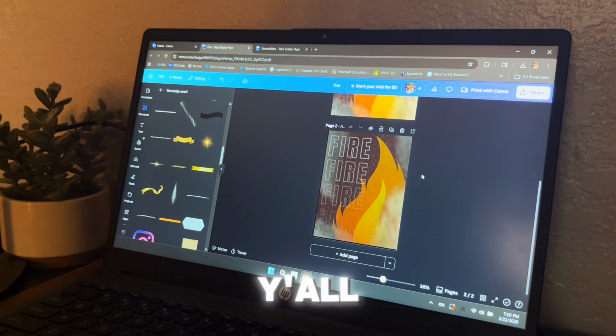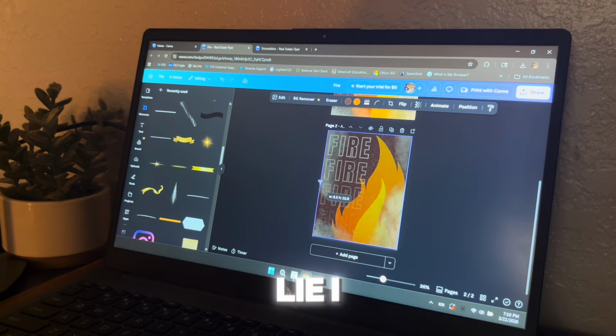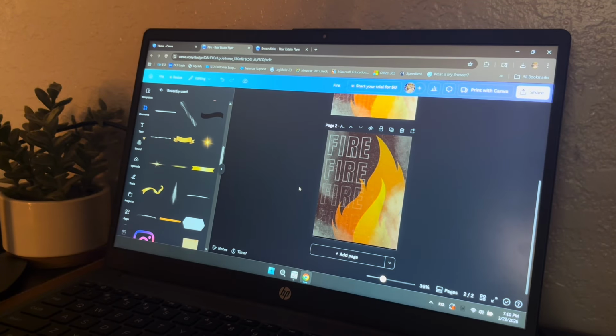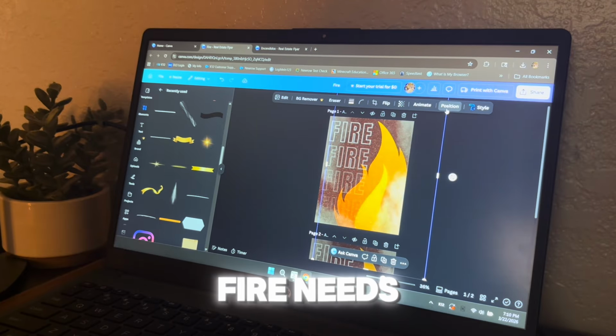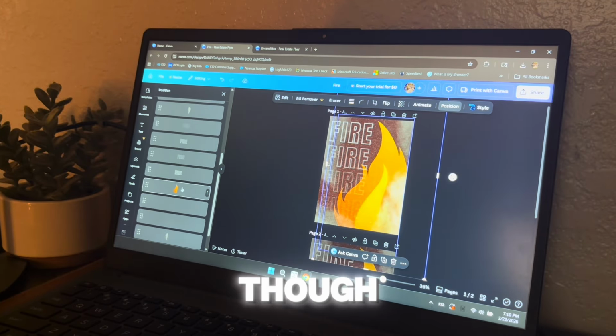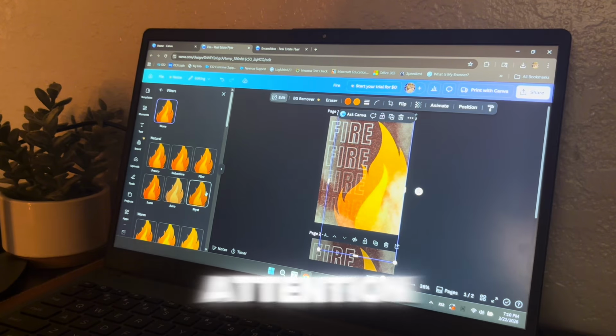Oh yeah, I don't know what it is, but it looks way better. Not gonna lie, I low-key like it. I feel like this fire needs a filter though. It can't be so vibrant. It's like stealing the attention.